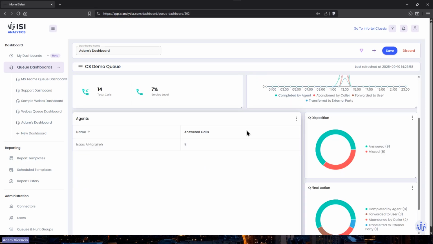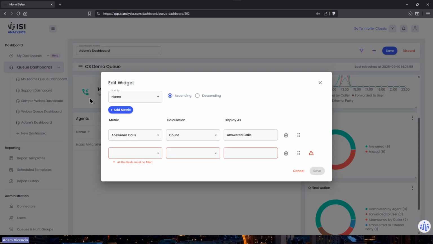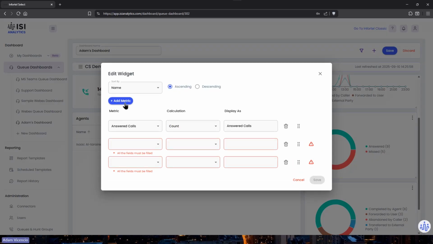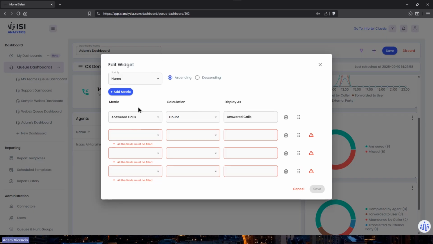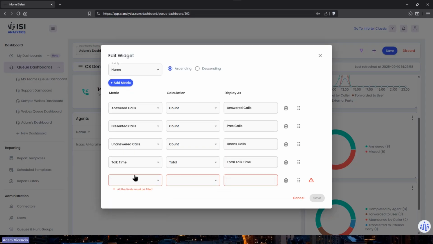And then when it comes to our agent widget, let's go ahead and edit this particular one as well. Same thing as the queue widget, you can add metrics in that you want to monitor. So for your different agents, what do you want to see? Do you want to see presented calls? Do you want to see unanswered calls? Do you want to see their talk time? And again, if you add more metrics like answered calls, it gives you a percentage. So you can put that next to what you want to see.